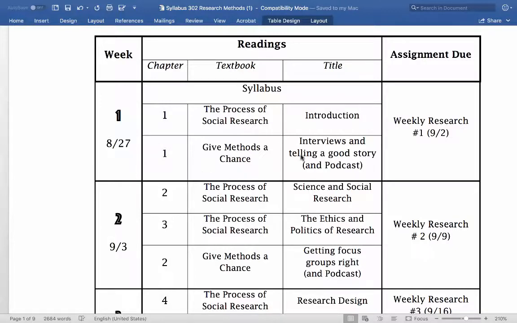Like I mentioned before, with every Give Methods a Chance reading, there is a podcast that goes along with it, which is posted on Titanium, using the acronym GMAC for Give Methods a Chance. All of them are there. You just have to click on the link and listen to them. They're pretty interesting, and they really do expand much farther past the dry, boring stuff that we're talking about in the textbook, to how people actually use these methods in life and what kind of interesting research can be done using them. So they kind of go hand in hand.